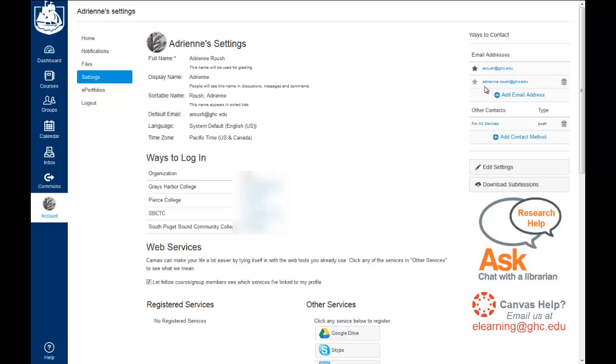I've got my email address on here, but you can add multiple email addresses if you'd like to do that. You can also add your cell number, so you can get text messages pushed out to you that way. So you want to add any ways to contact you here on the right.